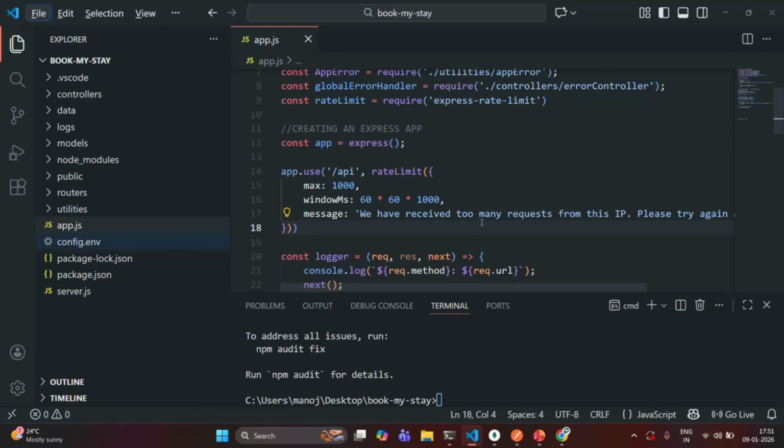All right, so in this lecture, we learned how to implement rate limiting in an Express application, and you saw how easy it is. We also learned that by implementing rate limiting in our Express app, we prevent attacks like denial of service attack and brute force attack. So this is all from this lecture.